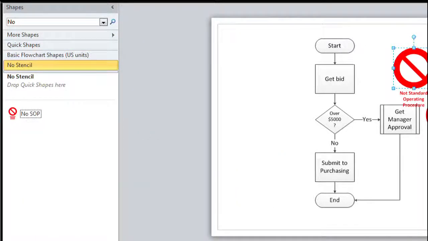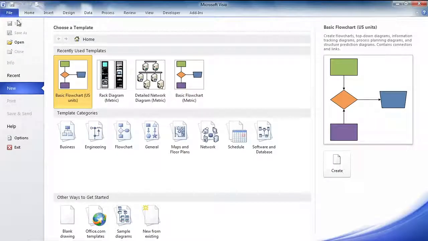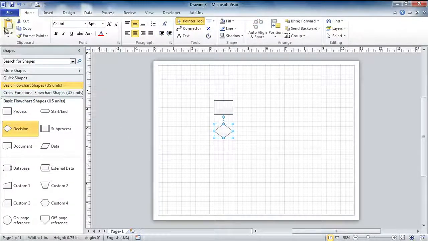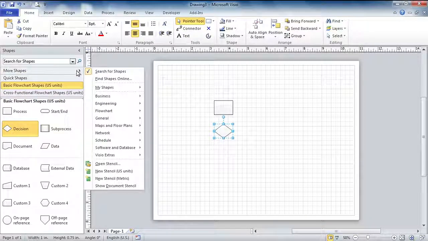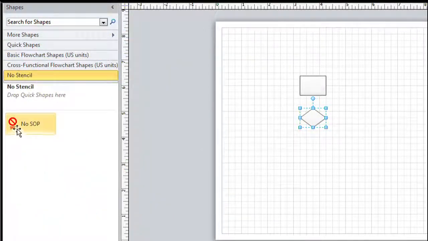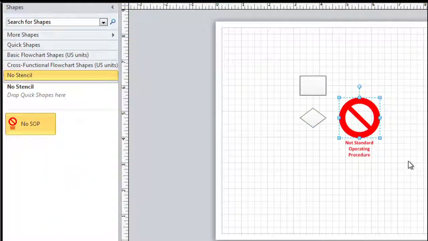So we could finish the scenario by just closing everything down and saying, okay, it's the next day now, I come in on Monday morning and I'm going to start a new flowchart. I'll do my flowcharting stuff, do all the things and connect it up, and then say, oh, it's time to put a warning in there. So we'll go to more shapes, My Shapes, find the no stencil, there she is, and just drop that in there, and we're good to go. That's custom shapes, custom libraries.